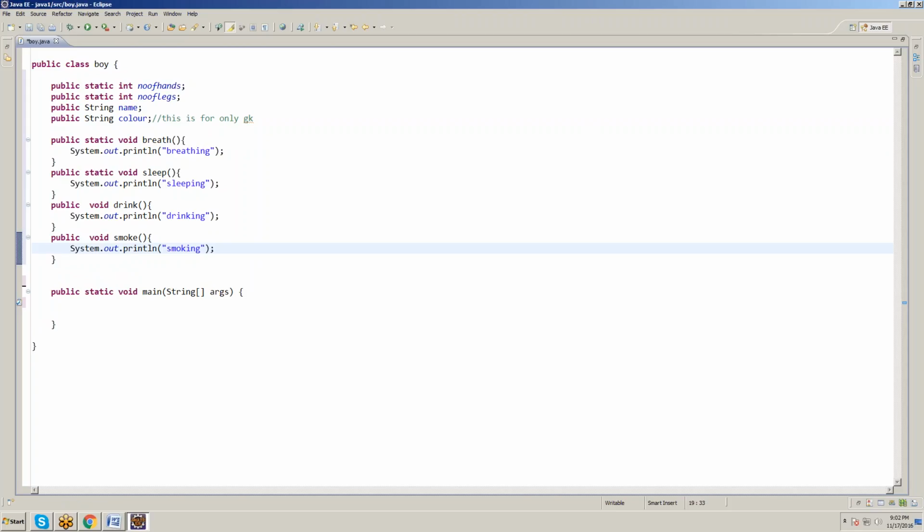So I'm writing four functions. Two are static functions, two are non-static functions. Now we can call from the main method. Breathe I can call directly, because it is static. Sleep also I can call directly, because it is also static. If I write drink, it will automatically show an error. Why? Because it is non-static.